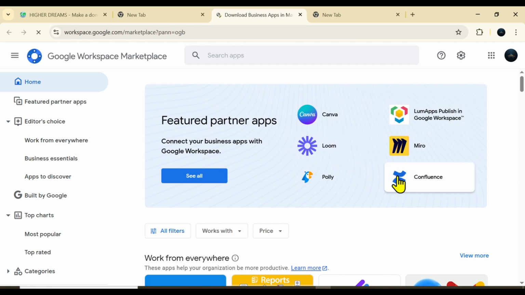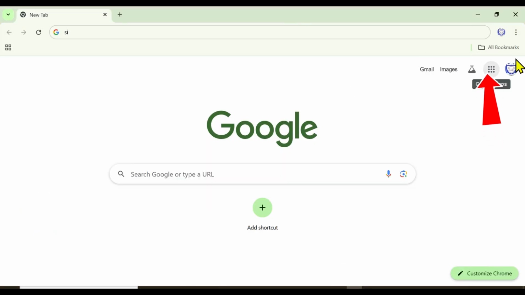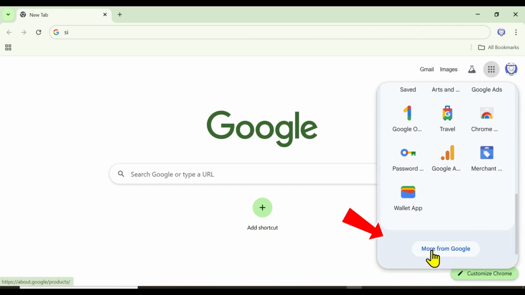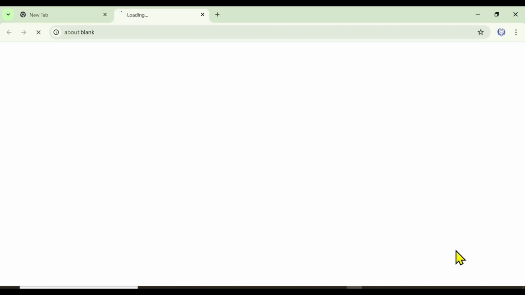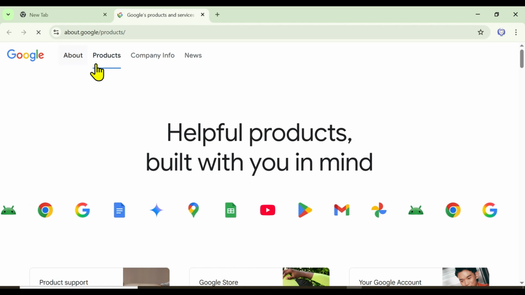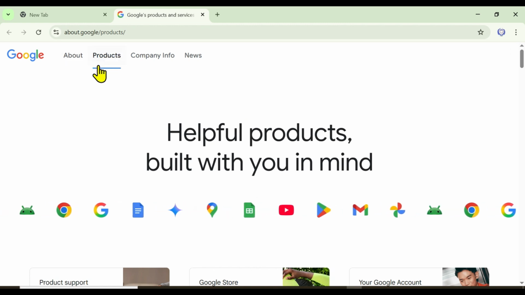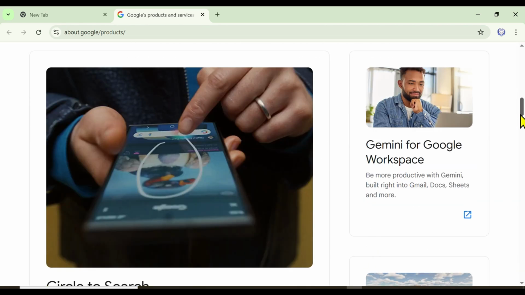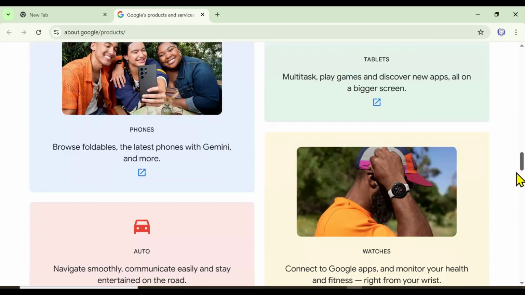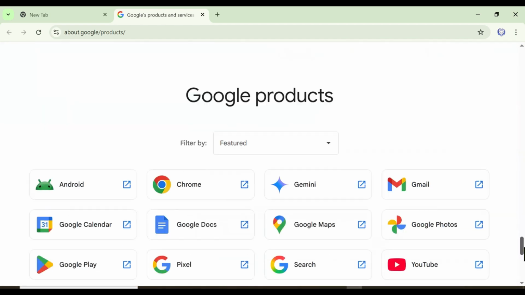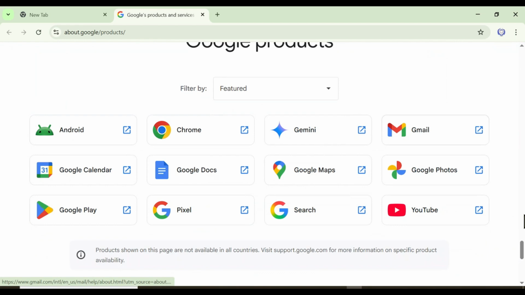Now for the purpose of this one, let me use this account. You click here like I said, then you get down here, then more from Google, then you click here, then you are taken to this page. On this page, you can see all the products that are available on Google. Then you scroll down to the bottom, and you keep scrolling down until you get to this point where you see Google products.